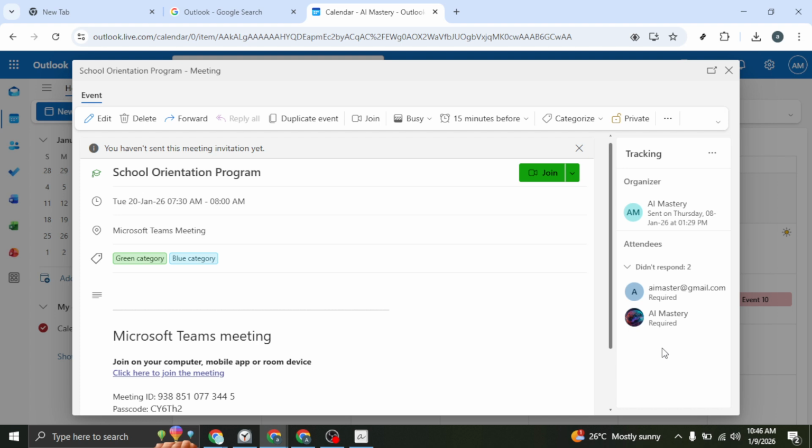That's it. By opening your calendar, double-clicking the meeting, and checking the right-hand attendee panel, you'll always know who accepted your invite in Outlook. Pause and replay any section if you'd like to follow along step by step, and you'll get comfortable with this workflow in no time.